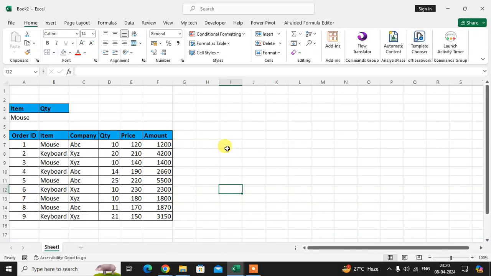In this video, we will learn how to use the DMIN function in an Excel sheet. So let's start. This is my Excel sheet. I have some data here. I'm going to calculate the minimum quantity of the mouse item using DMIN.